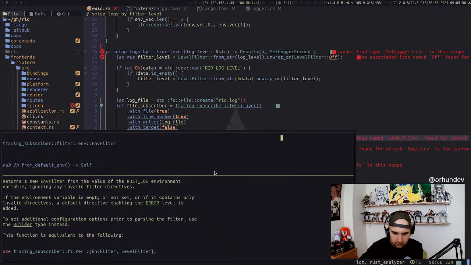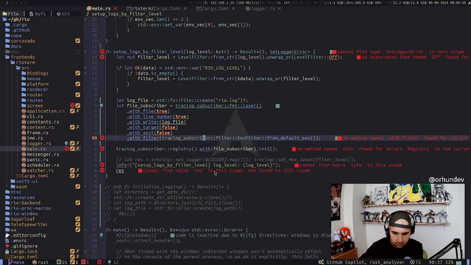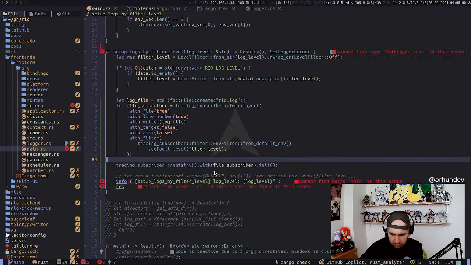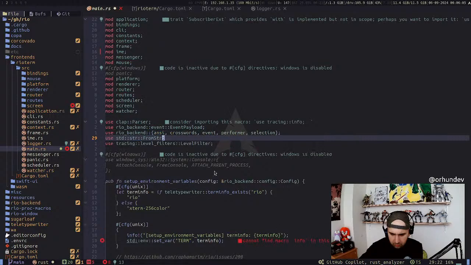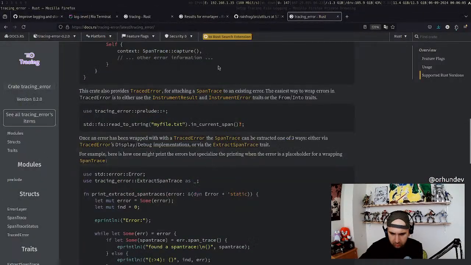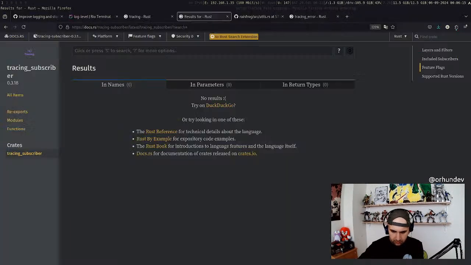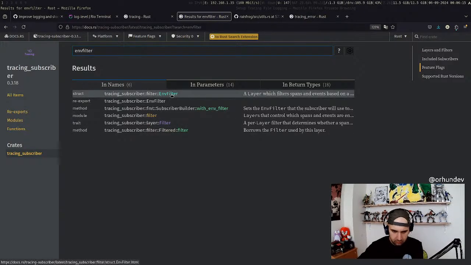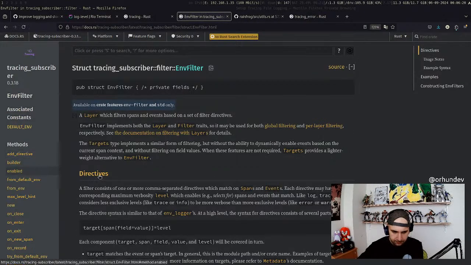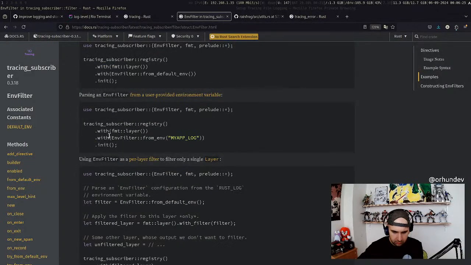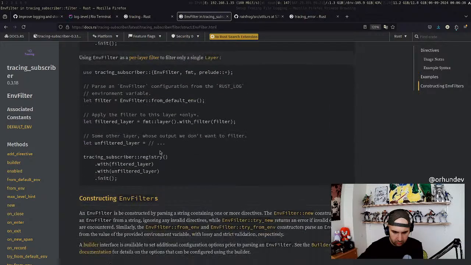Okay, env filter from default environment, but also I want to set the default for it. How do I do it? Default level, if this will work. No. I actually need to look for that in the documentation. Somewhere I can find the thing maybe. So env filter, and then from default environment.